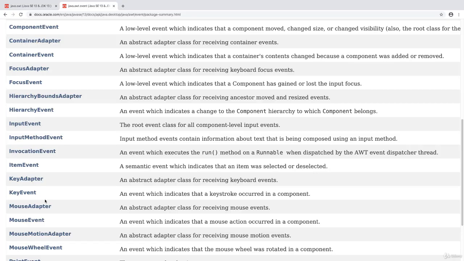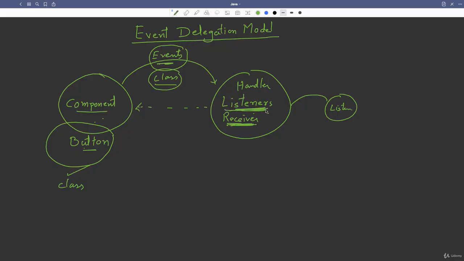Coming back to our diagram, for listeners, interfaces are provided. When an event occurs, a callback method will be called, so that method must be there inside this handler. How can you force a class to have some method? By implementing an interface. So for listeners, interfaces are available and they have abstract methods. When you make your own class a listener, you must implement an interface.